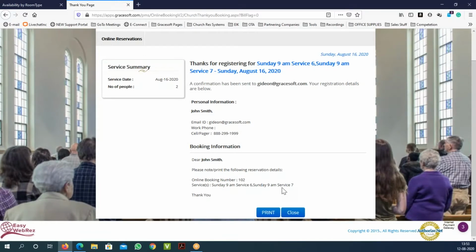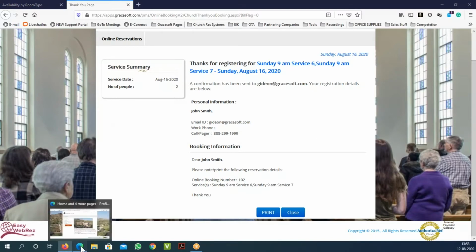A lot of churches are asking them to print this out and bring it with them. Okay, so that's one of the options, so that you have a record that this person actually registered and they also did show up at church. Okay, so I'm just going to show you a couple other options of how other people are using it.